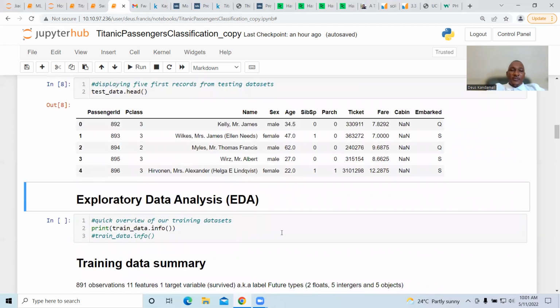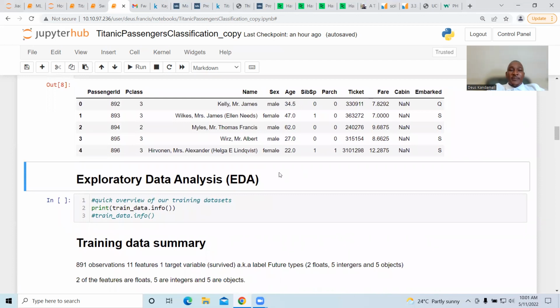Now let's go to the exploratory data analysis, EDA. The EDA part is very, very useful because it helps you to explore your data a little bit more and then express it in terms of graphics, because this is where you can visualize in terms of charts, graphs, and so forth.